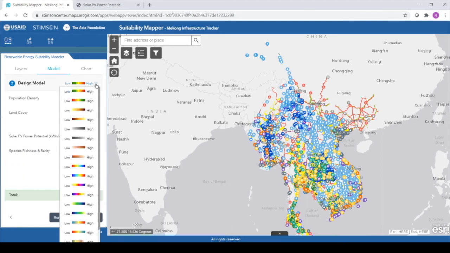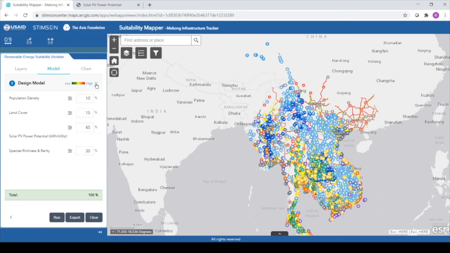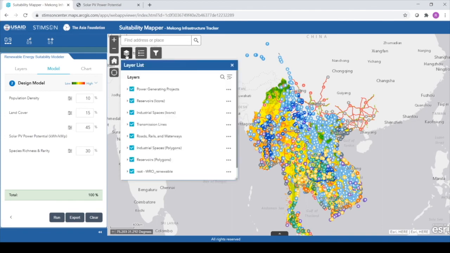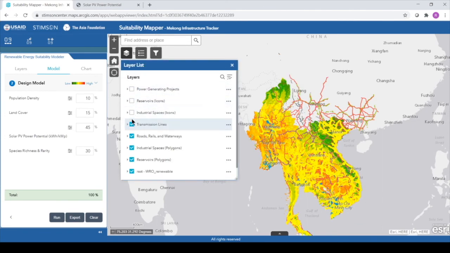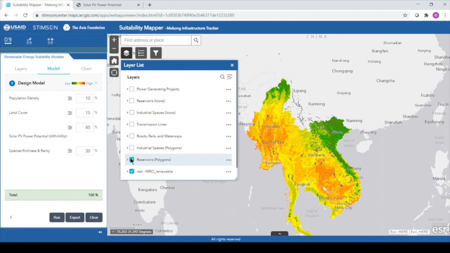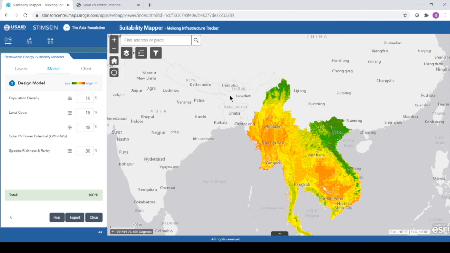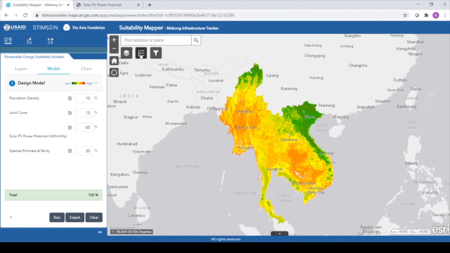Finally, I may set the model's layer to another color scheme, but for now, I will leave it as the default for this run. Once the model has finished processing, a new map layer will be added onto the map. I can turn off the infrastructure datasets through the layer widget to see the layer clearly. Based on our color scheme, I know that red is most suitable and green is the least, but if I don't remember, I can simply open the legend widget.